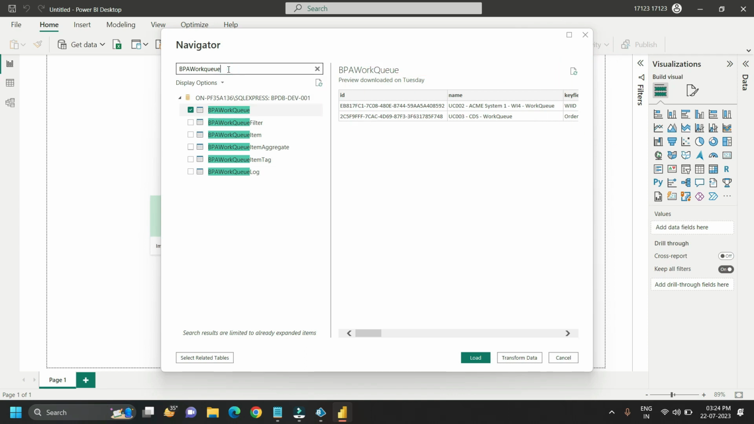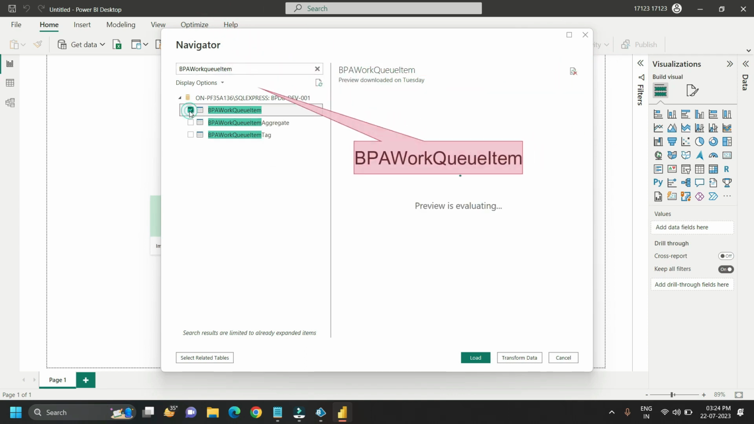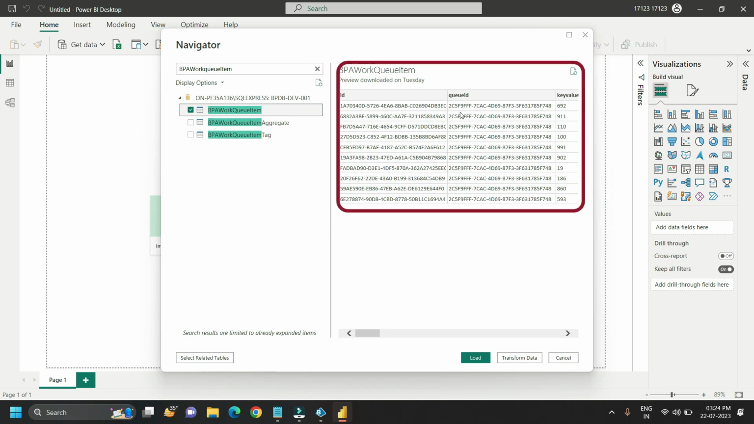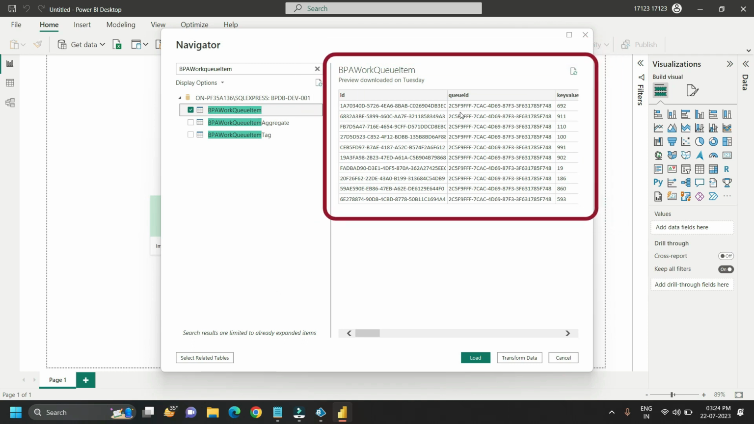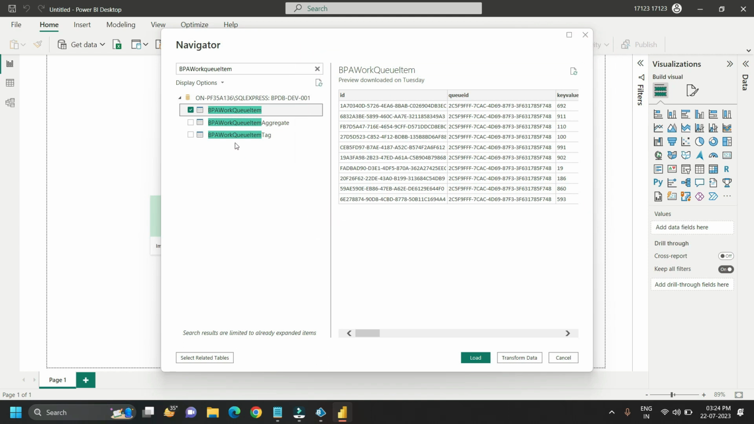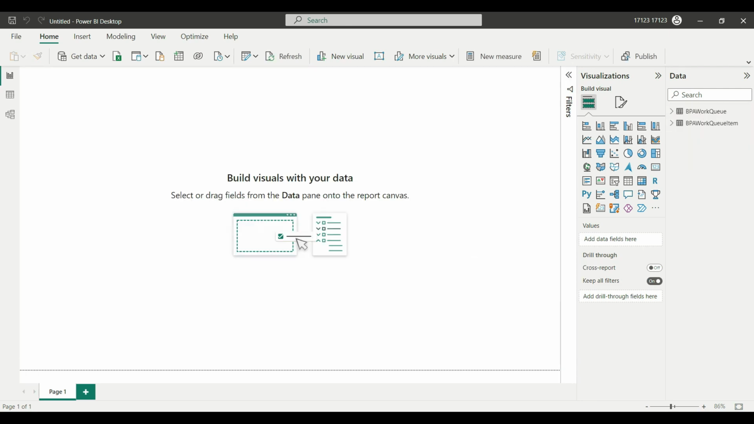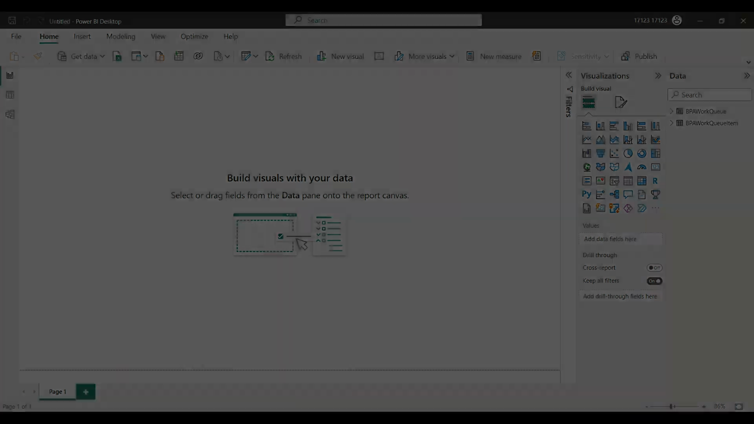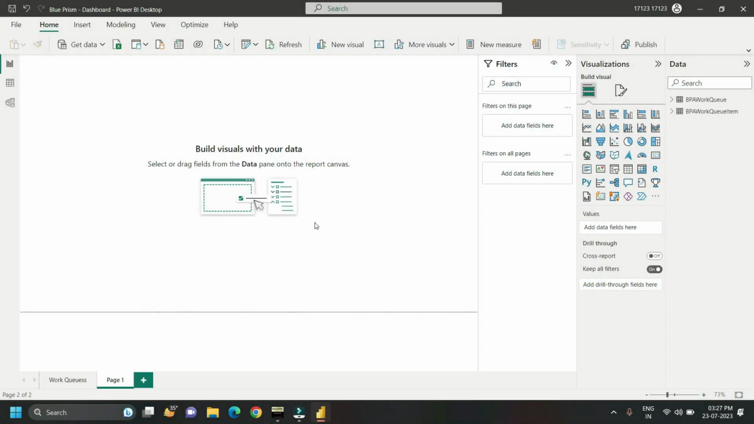Similarly, here search for BPA work queue item and select it. This table contains the information related to work items that are available within the current environment. After selecting all the required tables, click on Load. With this, we have completed configuring a connection to the target data source. Now, we'll proceed with adding the visuals to our canvas and customizing them as per our needs.